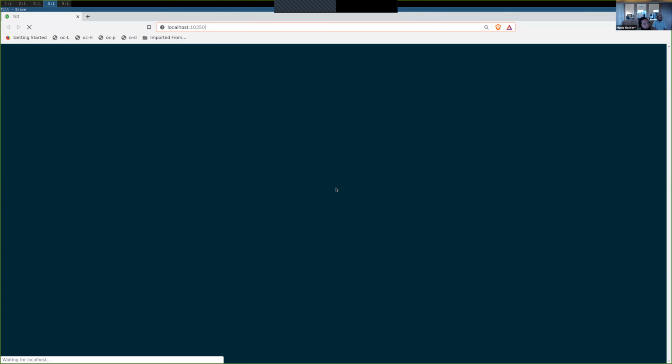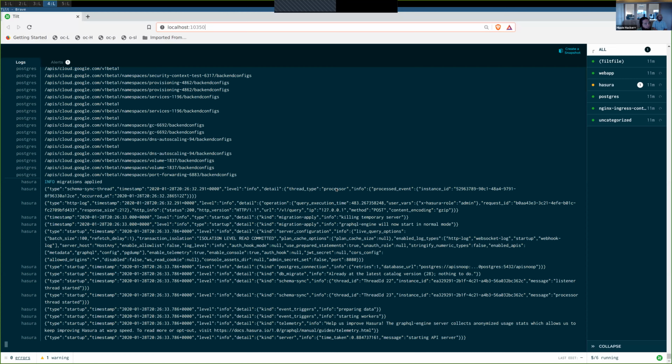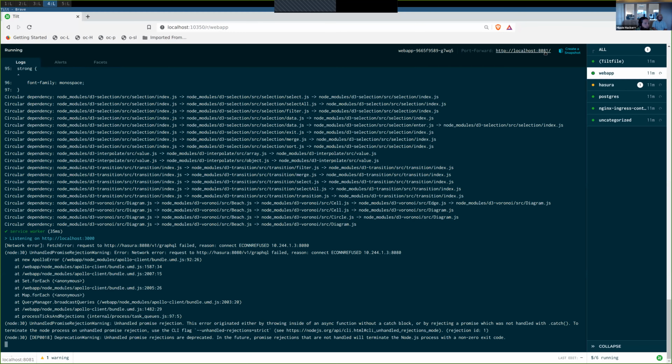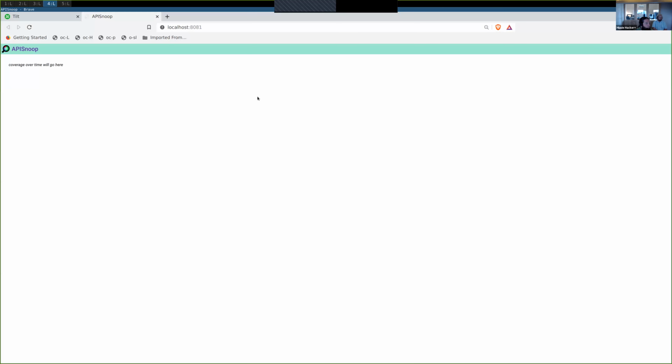So when I go to port 10350, it has all of our pods deployed, and one of those pods is our web app, and it has a port forwarding for that. So it actually brings up the APISnoop interface.